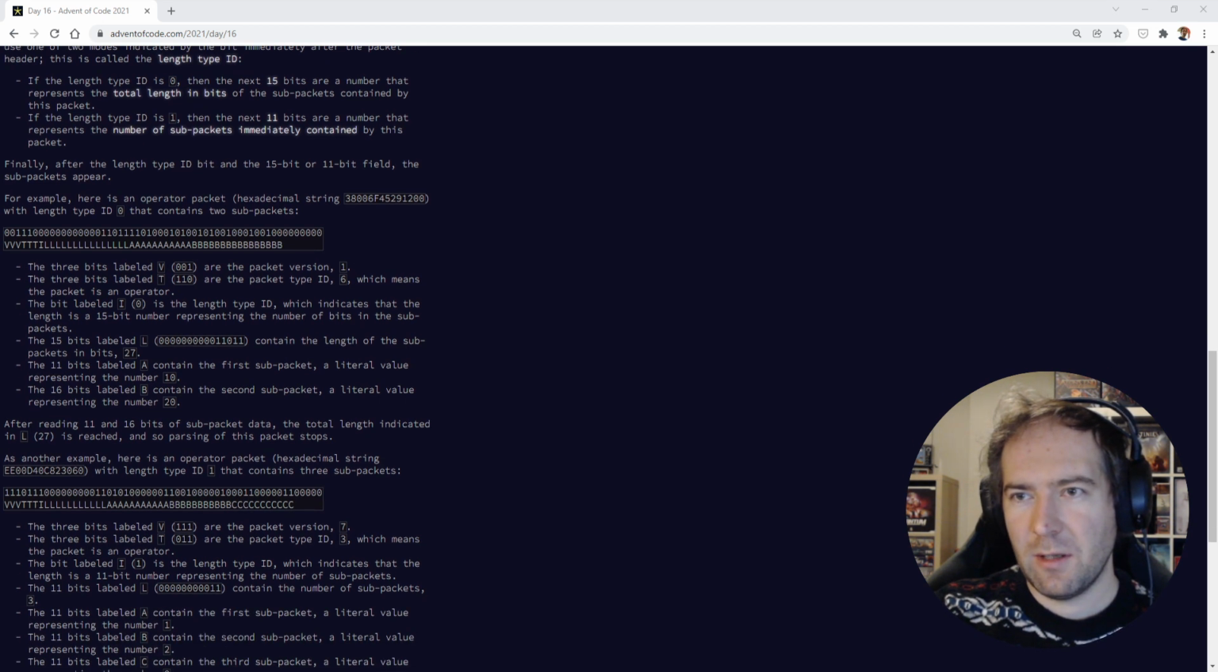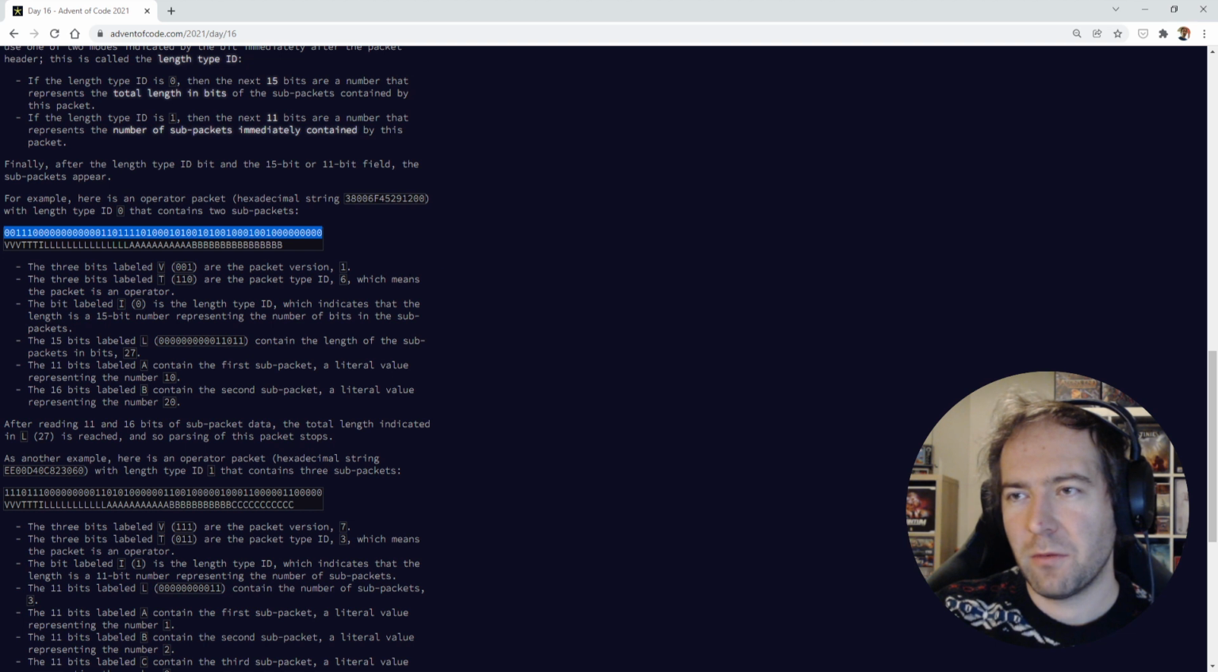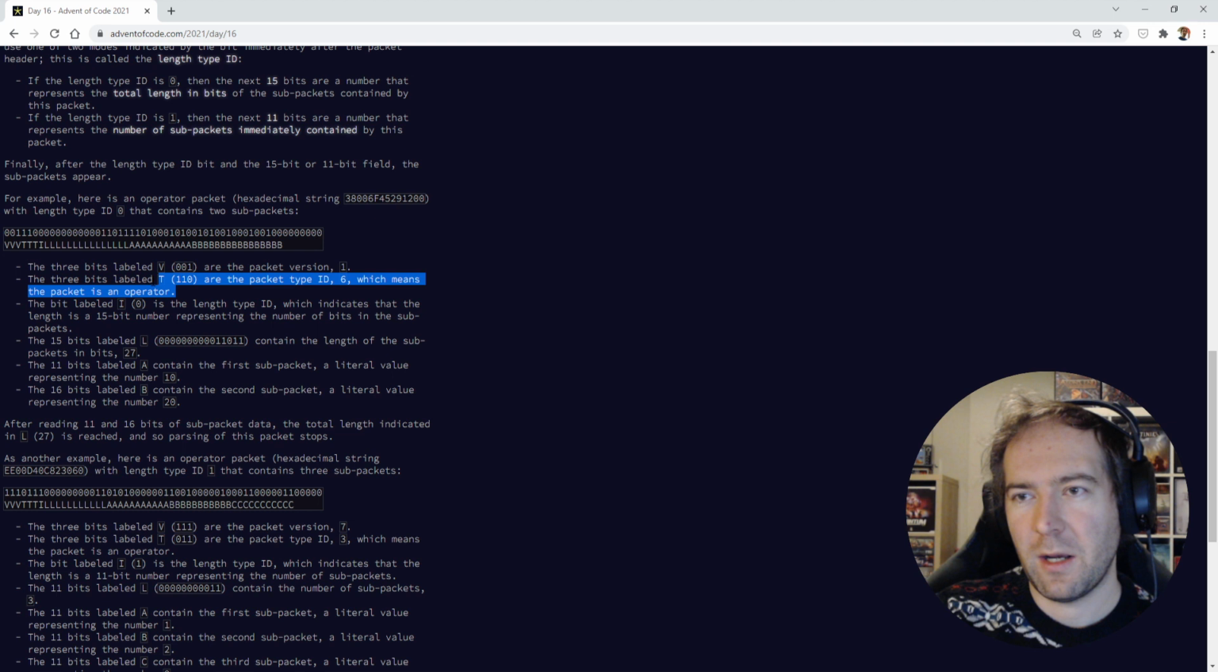The 3 bits labeled. What? We have an example here. Yeah. So again, we have a hex. We convert it to binary to follow the example. And then we have version, packet type ID. 6 is some kind of operator, but we don't care which one. Then we have the length type ID.